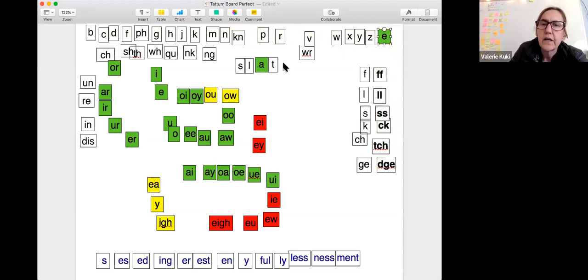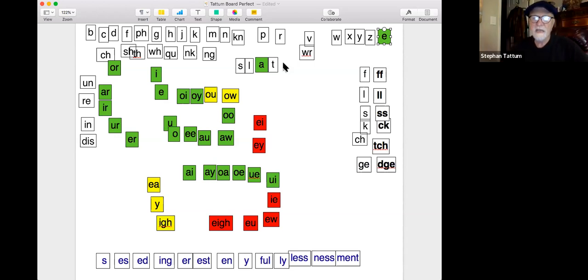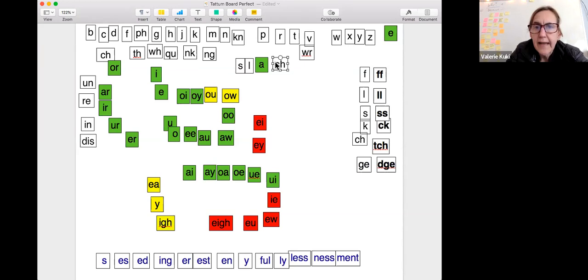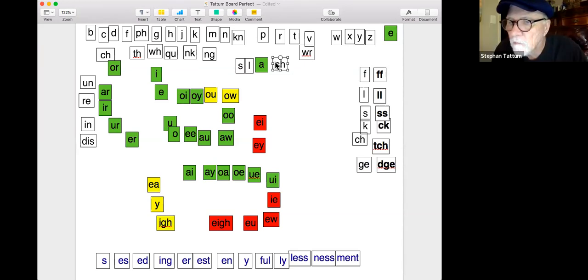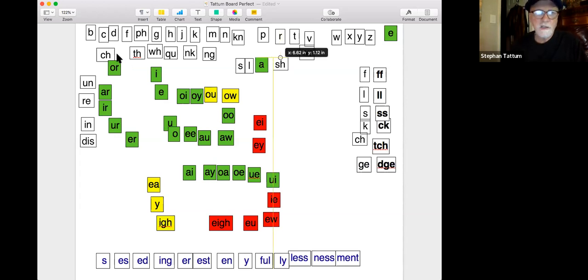Right. So they don't echo the old word, they echo the new word. So when you say slat, this is a silent E, I just get rid of that, and it's slat. Then if you say slash, I'd go slash to sh, slash. Make it slack. Slack. Sh to k, slack.